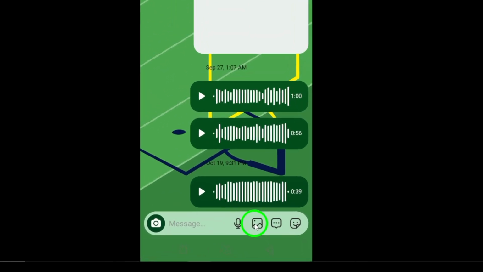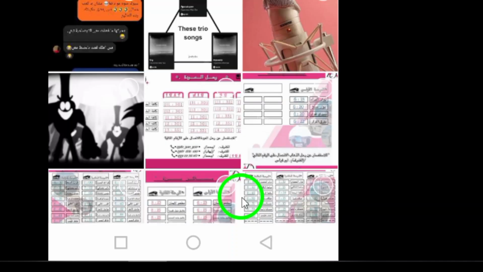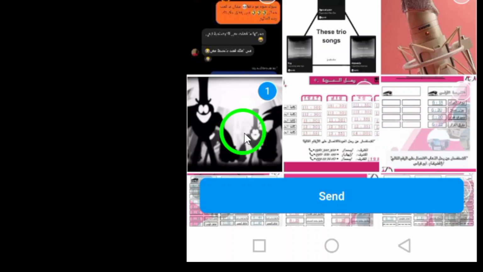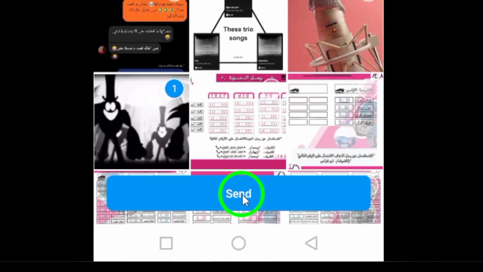Step 5. Select the photo you want to send. You can scroll through your recent pictures or choose any image from your albums. Step 6. Finally, tap Send at the bottom right side of your screen. In just a moment, your photo will be on its way to your friend.